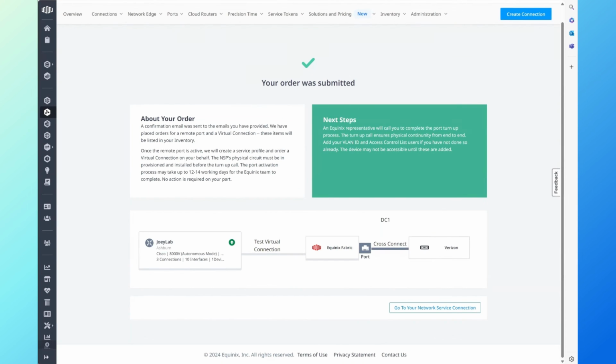Hitting Submit will kick off the cabling process for the port itself, following which the virtual connection from the new port will be made to your network edge device using the information provided in the earlier steps, so keep an eye out for updates from Equinix and/or the NSP.